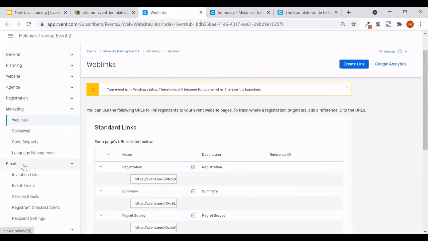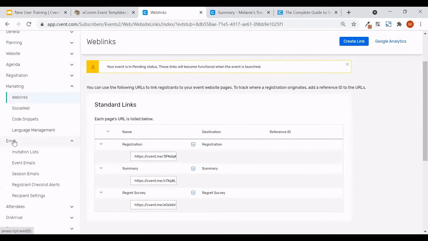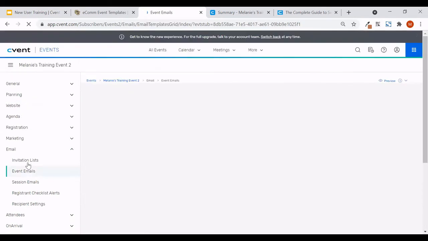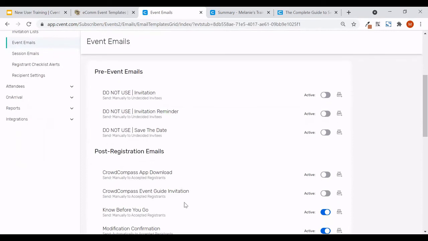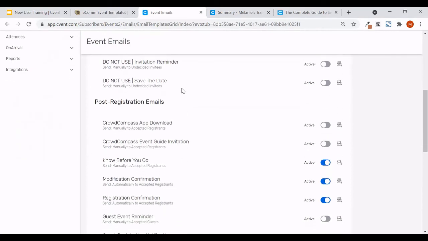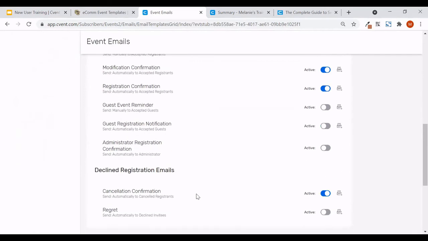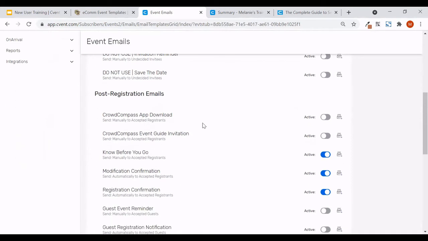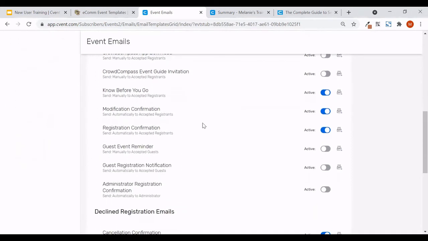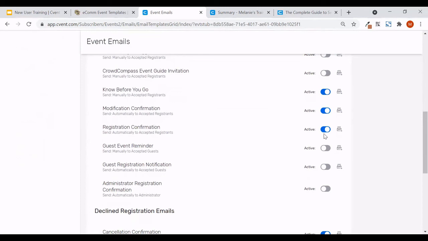And segueing into those email communications, you can expand the email tab, and underneath we have event emails. So on this page, you will see different event emails outlined here, again, for the most part, going in the order which a constituent might experience getting these emails. And you'll also notice, based on the template, some of these pre-event emails we've indicated do not use. They're invites. They should not go out of the system. Just friendly advice there. And the ones that are active are the ones that we see people use most often.